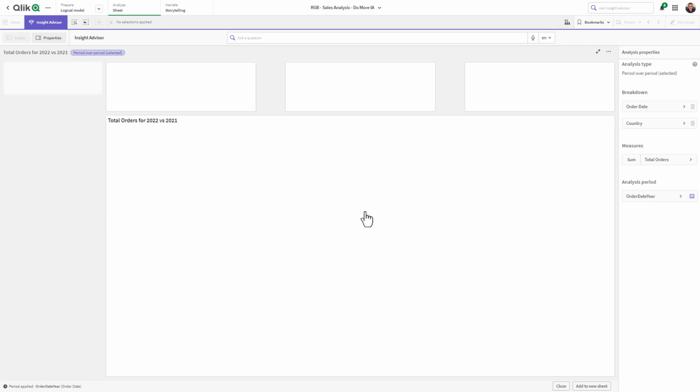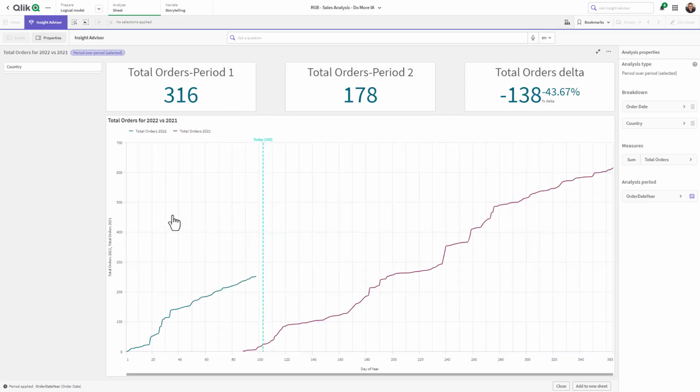And this will create a dashboard-like sheet with multiple visualizations on it. So you'll have KPIs across the top, you'll have a chart, and then you'll also have a filter panel on the left. So what this is basically showing us is the number of orders last year and this year, and then the change or the delta. We could change that period analysis or the calendar period. Let's look at March and April.